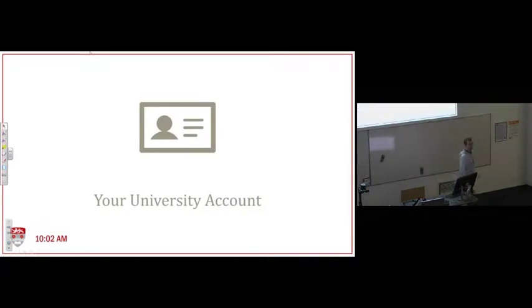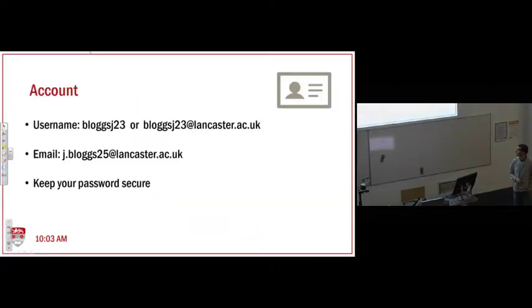So the first thing to talk to you about before we get into services is your university account. Hopefully by now you are all in possession of your IT account details. Hopefully many of you received those before you arrived. A few of you might have just got those this week. Your IT account consists of three primary things.